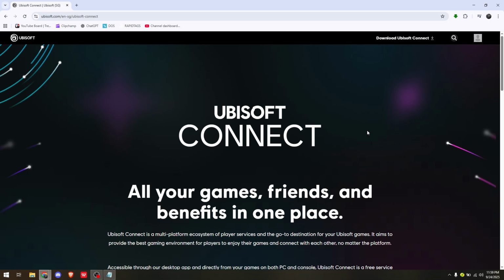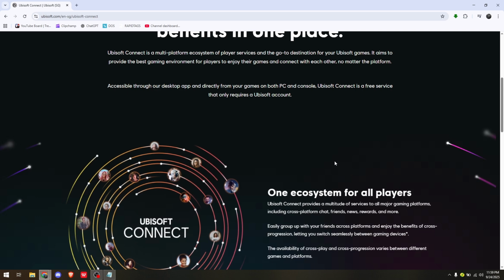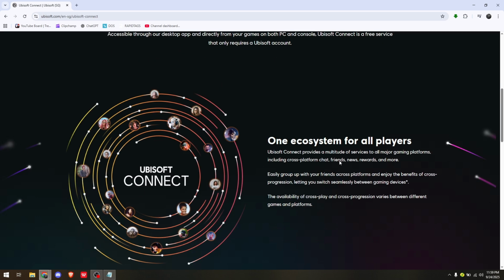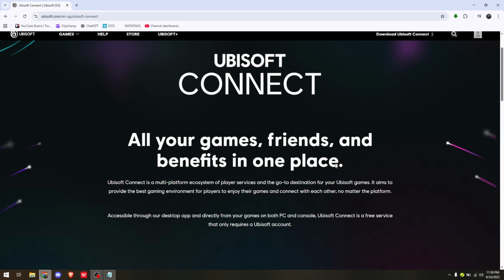How to enable offline mode in Ubisoft Connect app. Now, this process or steps that I'm going to be showing you is going to be very straightforward and effective.